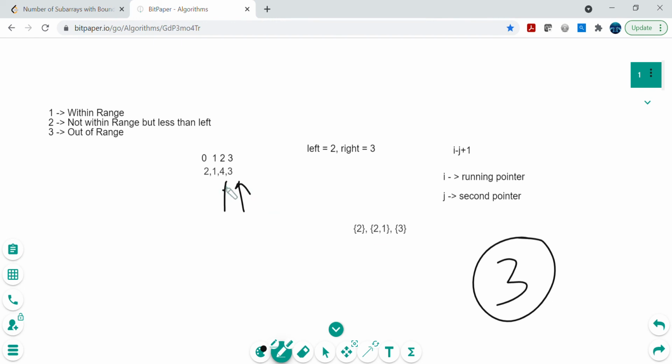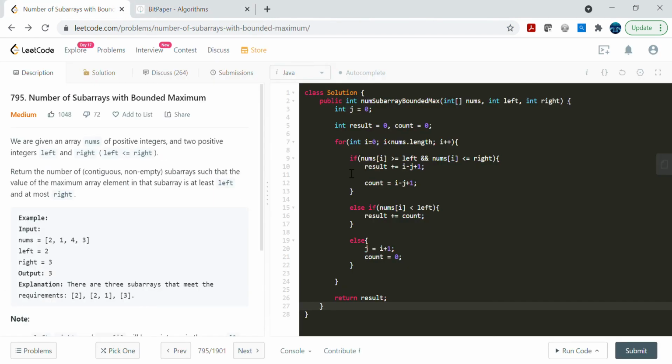That is the time that we have to reset our counter, and we need to move our second pointer to the next index, so j equals i plus 1. If these three conditions are clear, then this problem is pretty straightforward, and that's exactly what we are doing. Another tiny point we need to take care of is that result we are accumulating every time.